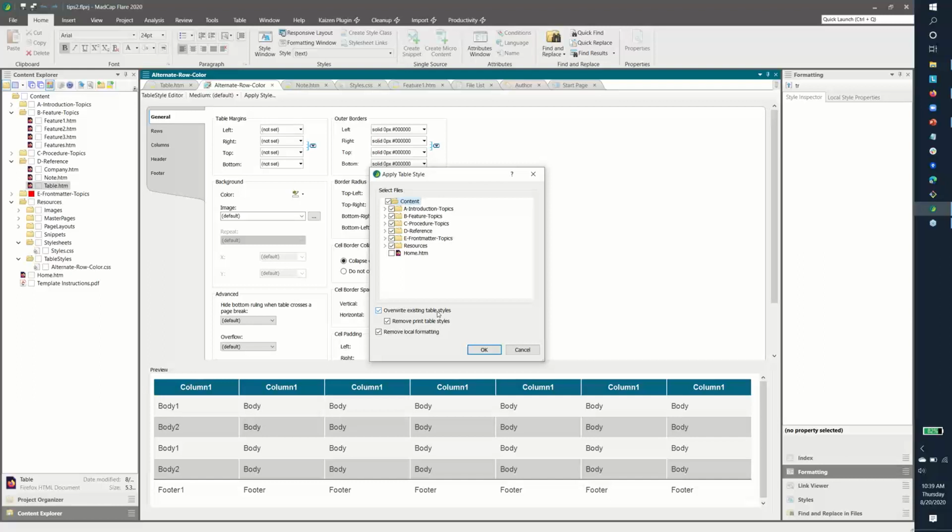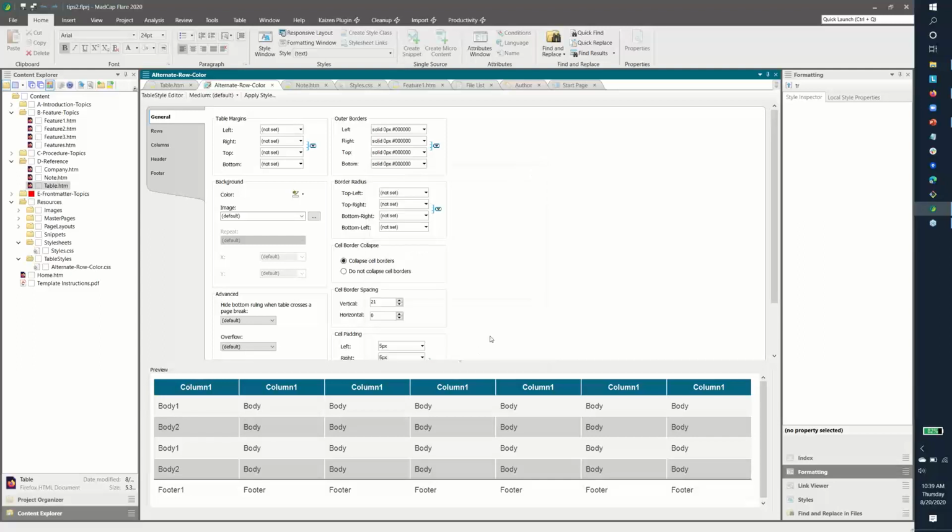It may be like, well, if a table already has a table style, don't override it. Just apply it to the ones that don't have a table style yet. Well, in that case, you can uncheck that box. You can decide whether you want to keep or remove any print table styles that are associated with it, and you can decide if you want to remove any local formatting that may be in the table. I'm going to use the nuclear option and just keep all of these checked and click OK.